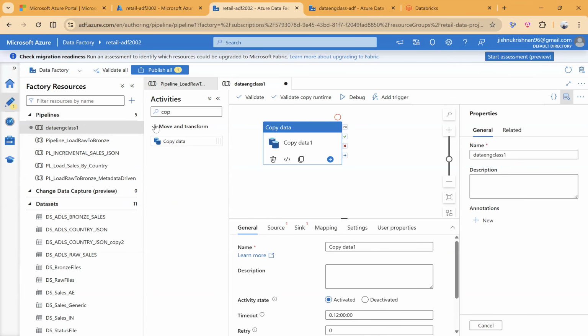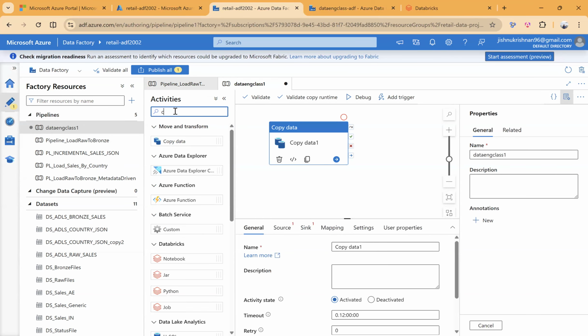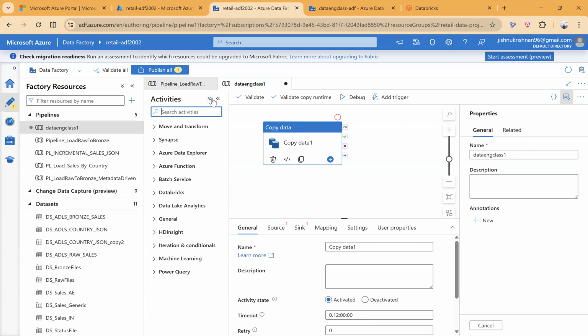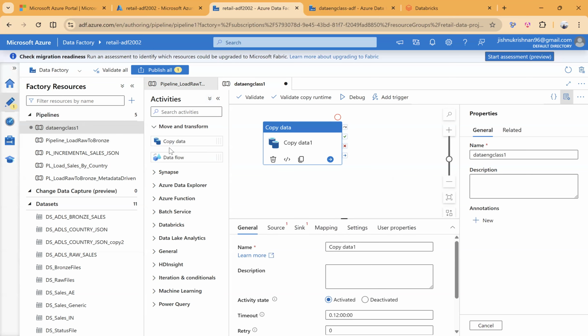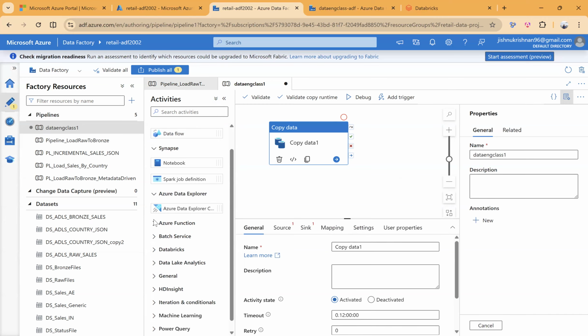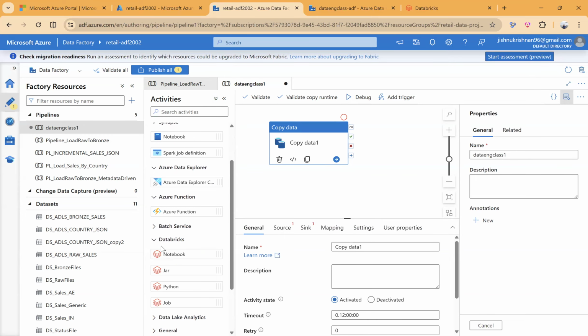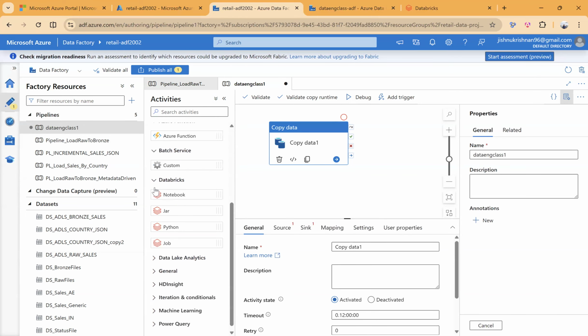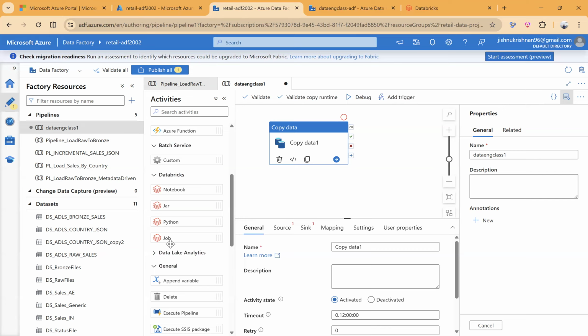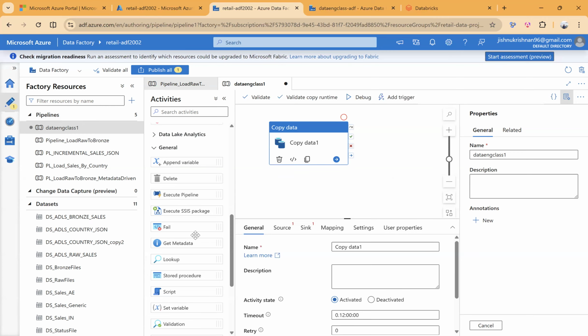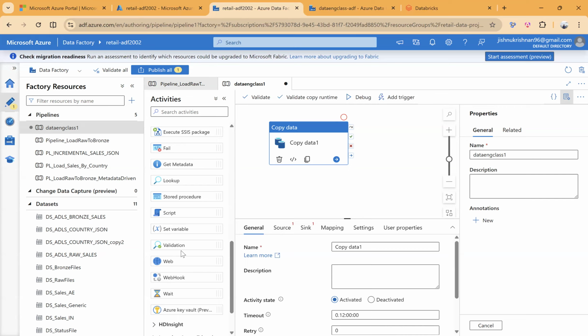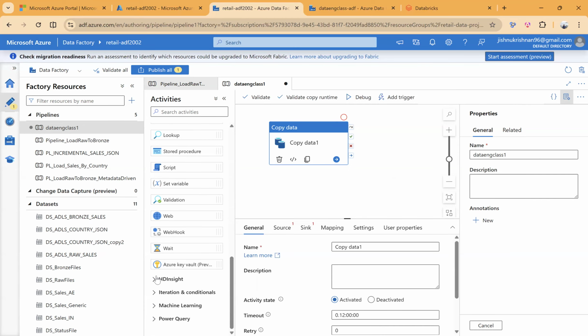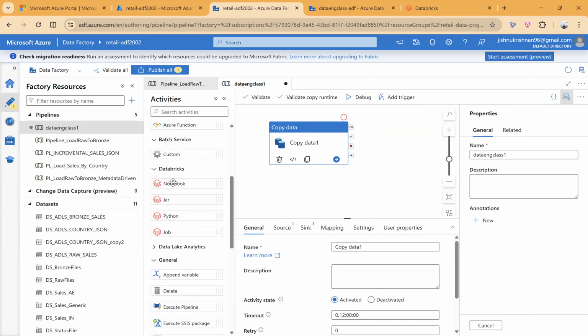There are a lot of items in this. If you see, there is Copy Data, Data Flow, Synapse, Azure Function, Databricks, Batch Services. These are the items which we predominantly use for our ETL purpose. Then you can also use Notebook for Databricks. We'll come to Copy Data first.